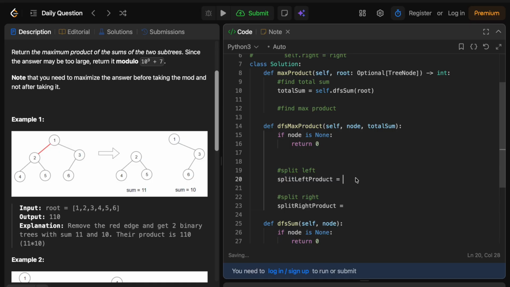So in here, if I split left, the product is going to be equal to the following. If I split left, that means I'm going to take this from here. Let's say I stop at this node, and I'm going to have only 4, which is the left part, and 5 2 1 3 6 is the right part. So the split left could be equal to the total sum minus the part from the sum left, multiplied with the sum left.